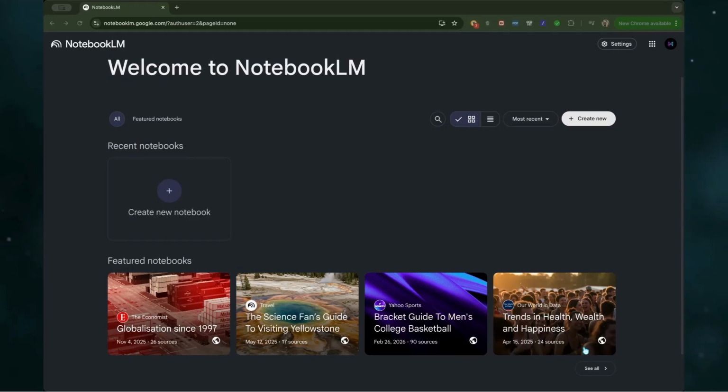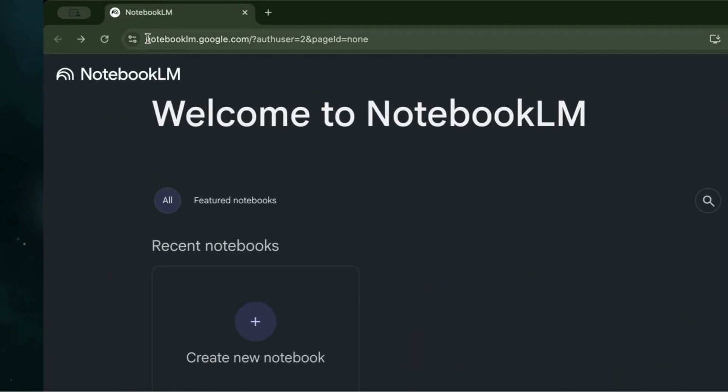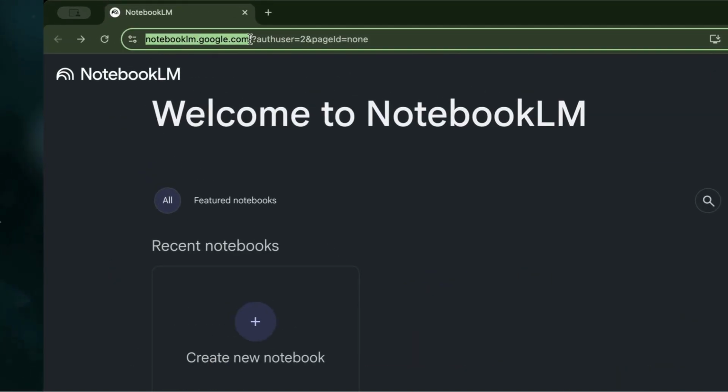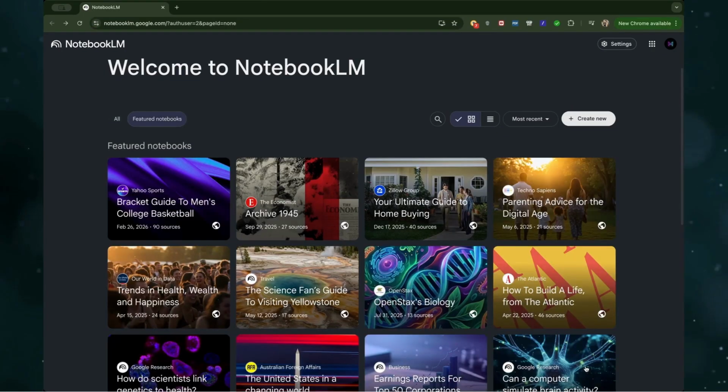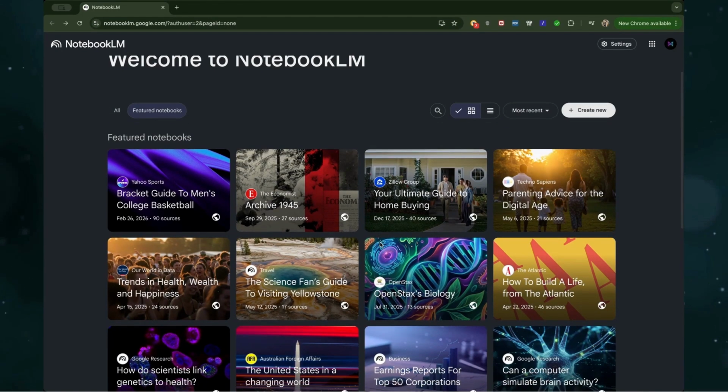Open your browser and go to notebooklm.google.com. Once you're logged in with your Google account, you can create your first notebook. Another interesting section is the featured notebooks area. These are example notebooks created by Google and other experts that demonstrate how the tool can be used.